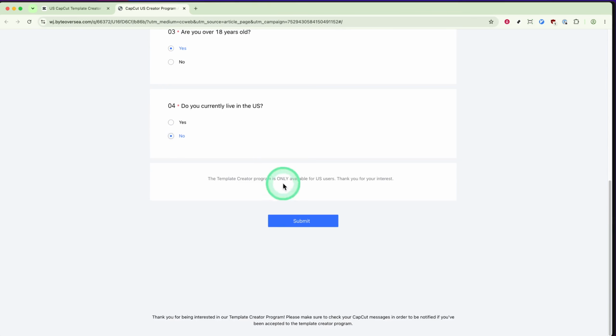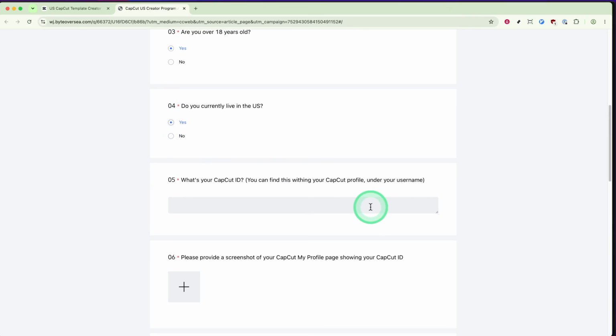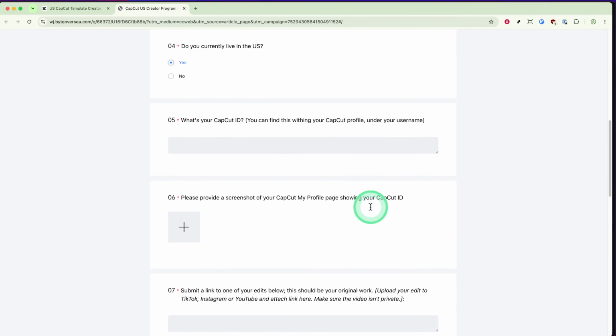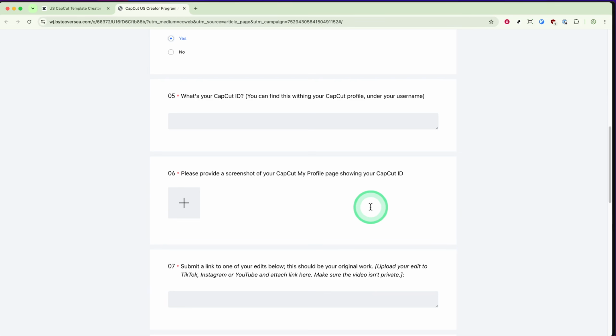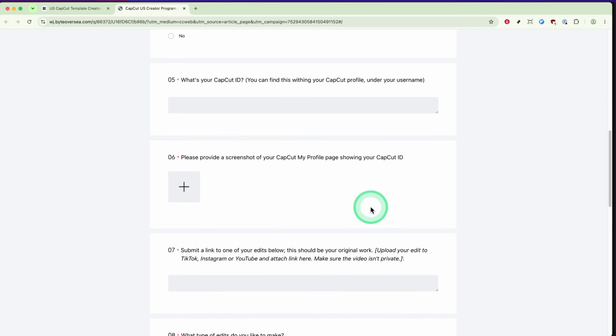And for the final part, be sure to monitor your email inbox for any follow-up communication from CapCut. Keep an eye out for updates about your application status or next steps in the process. If you don't see any messages right away, check your spam or junk folder just in case the email gets filtered there. And that's how you apply to become a template creator in CapCut.